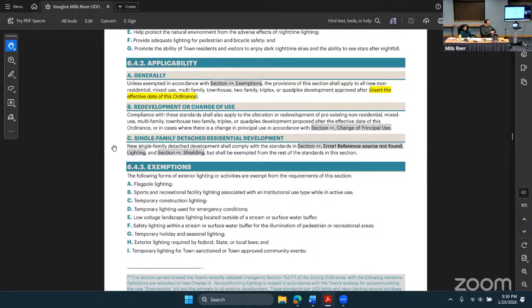So, let's walk through. These standards apply to non-residential, mixed-use, multifamily, townhouse, 2-family, triplex, and quadplex development, all right? We are not applying these standards to single-family detached development, all right? I want to be sure that part is clear.